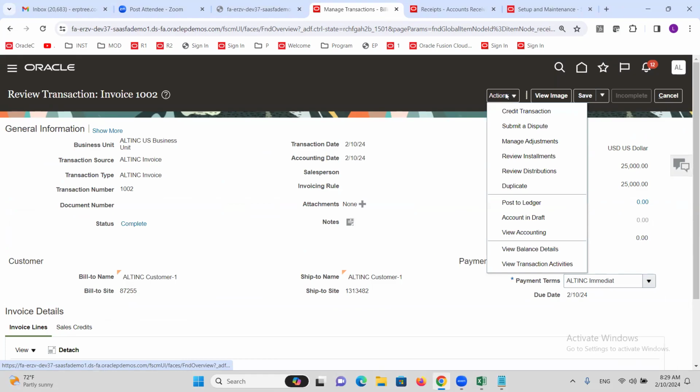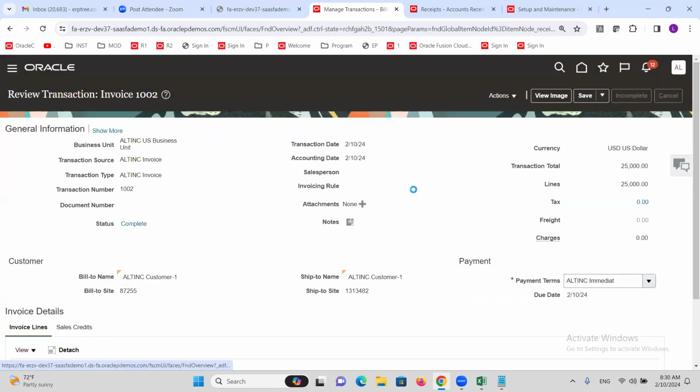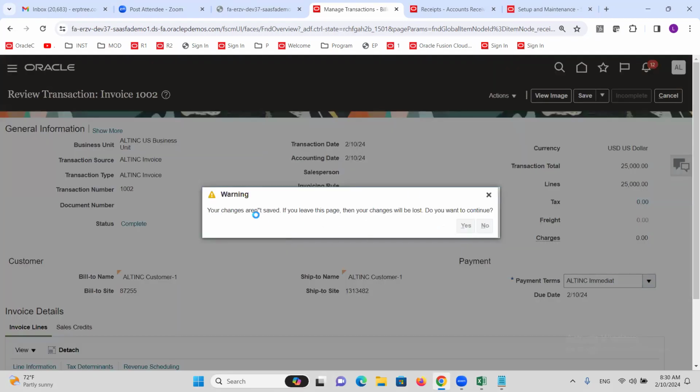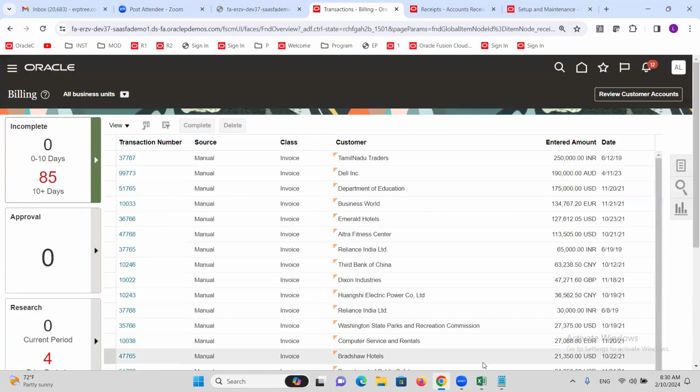Go to actions, view balances. The original amount is 25, receipts applied 5, adjustment. The chargeback is an adjustment activity. We adjusted 20,000, now no outstanding. The balance of 20 should be here, but we closed it here and opened it with the chargeback transaction. So that's how you can perform the chargeback.